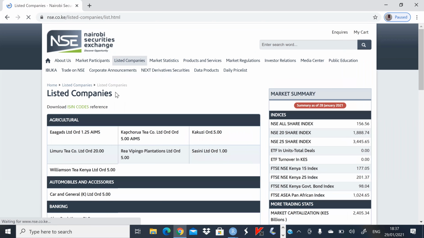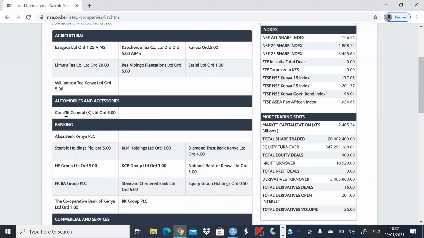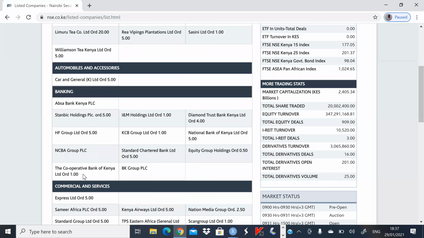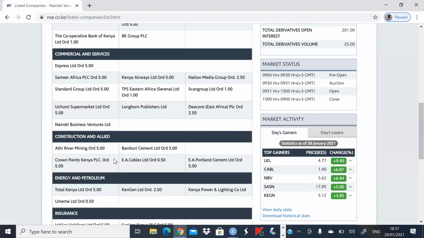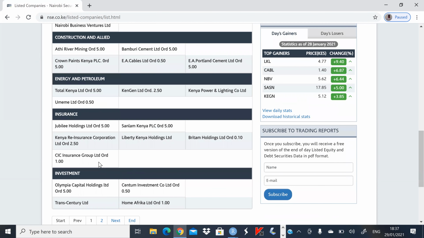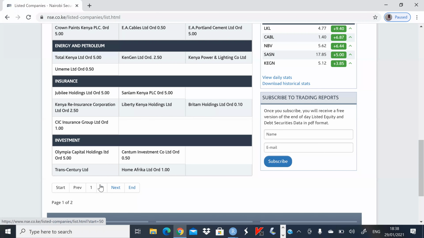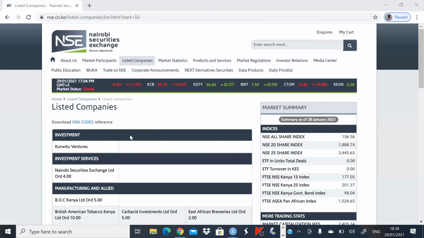So this is the website of Nairobi Securities Exchange, and I've selected listed companies. They are here. As you can see, there is agricultural companies. The ones that are listed here, these are 7 companies. Automobiles and accessories, just 1. Banking, we have 1, 2, 3, 4. These are 11. Okay, then commercial and allied services, these are 10. Construction and allied, these are 5. Energy and petroleum, and so on and so forth. So you can see these are the companies listed in NSE. We're able to know how many they are because it is easy to count the number of companies which are listed here.